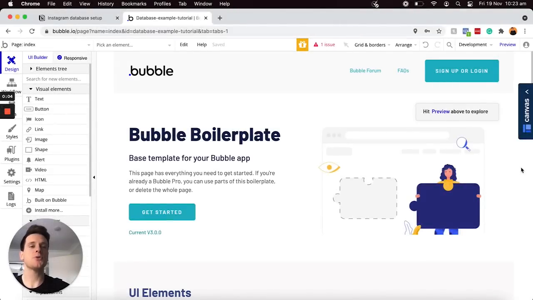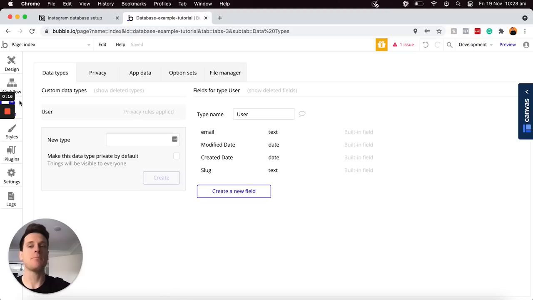So when it comes to creating a database, the first thing I'd like to point out is just the difference between data types and data fields. And if we were to open up our data tab within a Bubble editor, the first thing you'll notice is that Bubble has actually already added in a data type for us by default, and that is a user data type. Because within most applications, it's going to be necessary for users to register accounts. And in order to register an account, a user would need an email and a password.